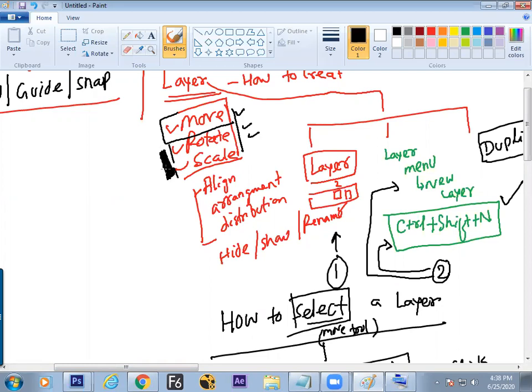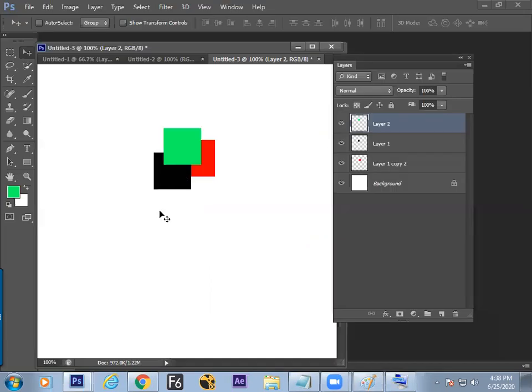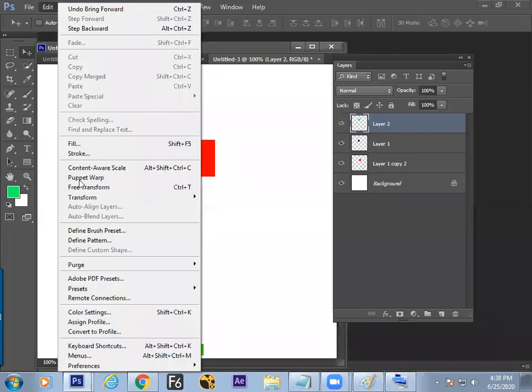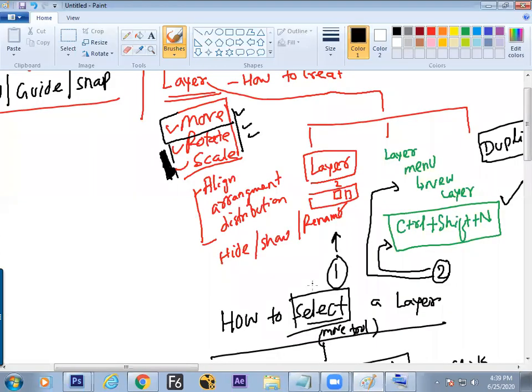These two actions can be done not from the layer window or on screen, but by going one step behind, in the software, and that is called the Edit menu and Control T. The first hotkey introduced to make the transformation, Control T. So these two can be done from the Edit menu, and technically it is called Free Transform.